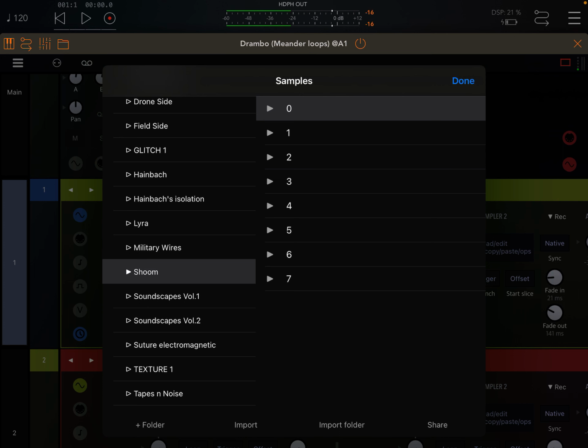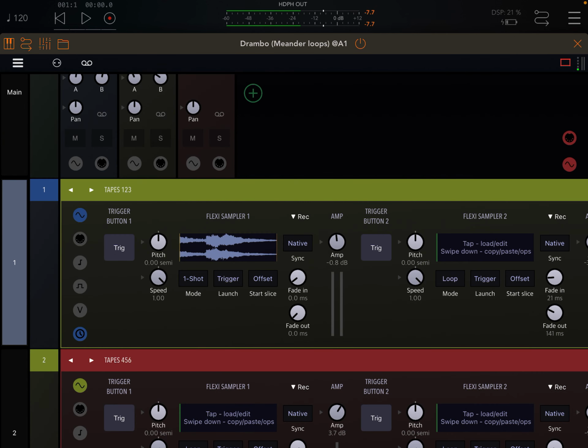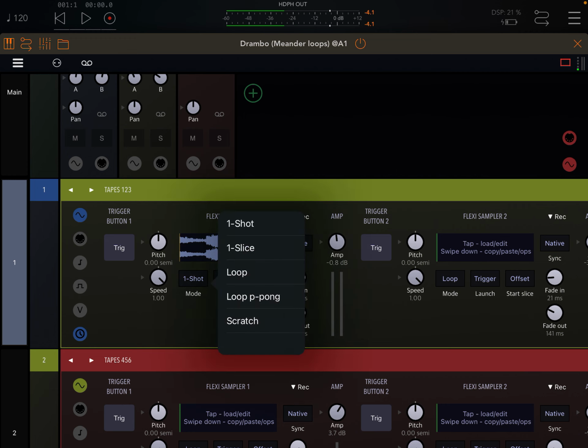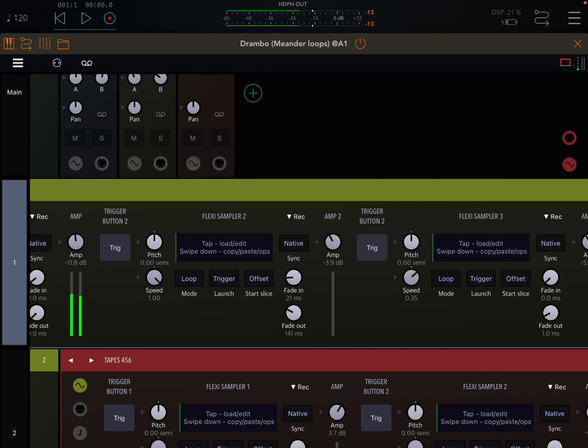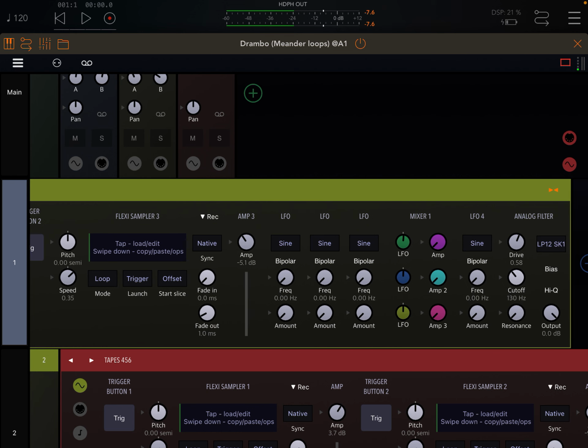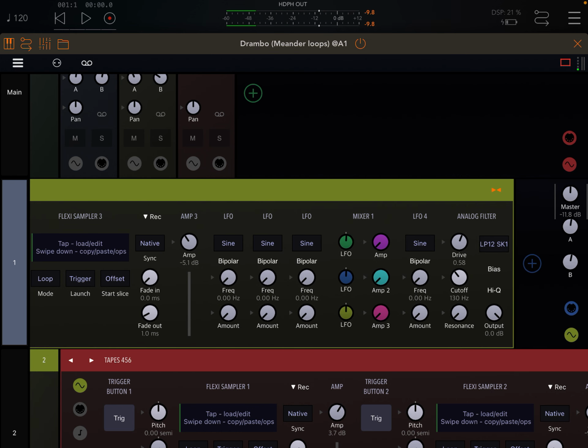So we'll load up the first sample. Here it is in Flexi Sampler 1. You can see the waveform. First things first, I'll switch it to loop, and then I'll trigger it. By pushing trigger, the sample starts playing, and that will loop forever. So if I scroll over to the mixer section here, I can fade it in.